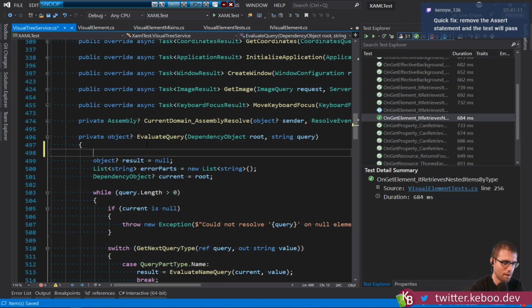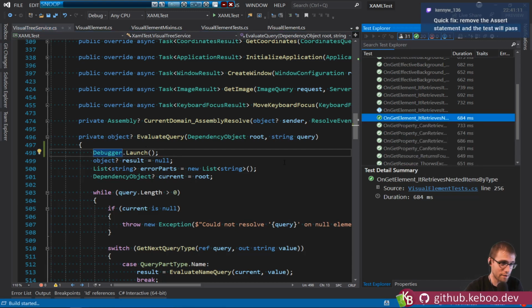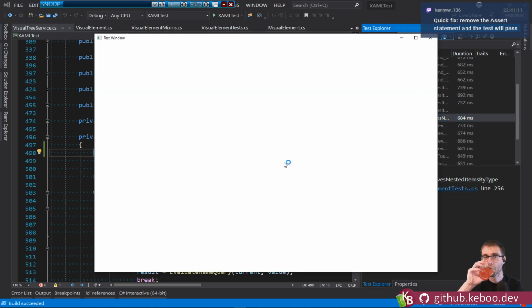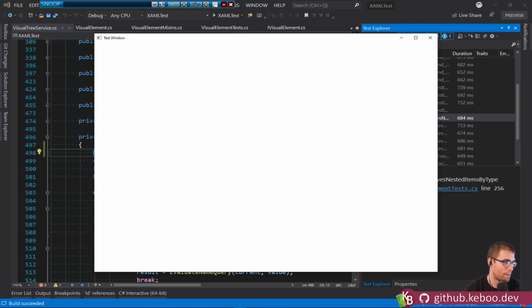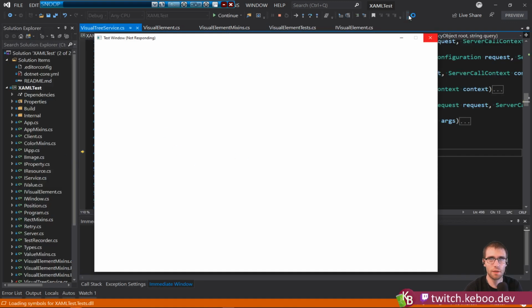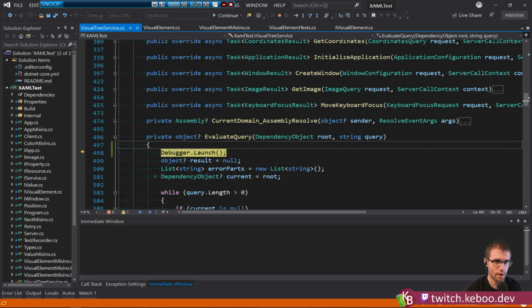Okay, but I can do debugger launch here. All right. I just have to make sure that I don't accidentally ship with that code in, because that would be bad. Okay. Debug back with my same instance. Same trick as before. Here we go.